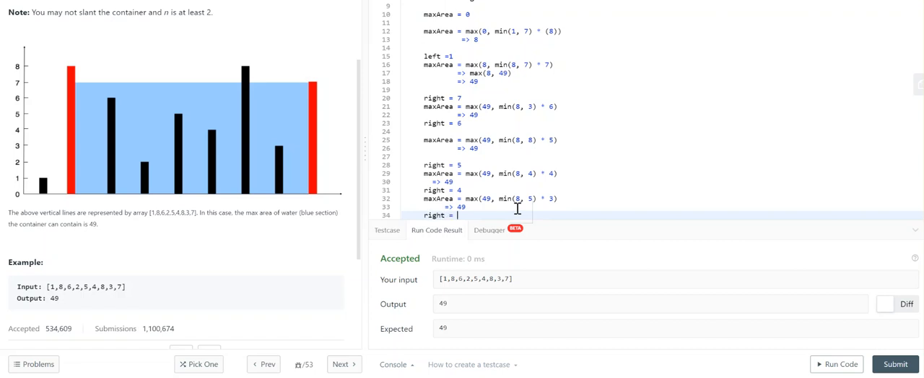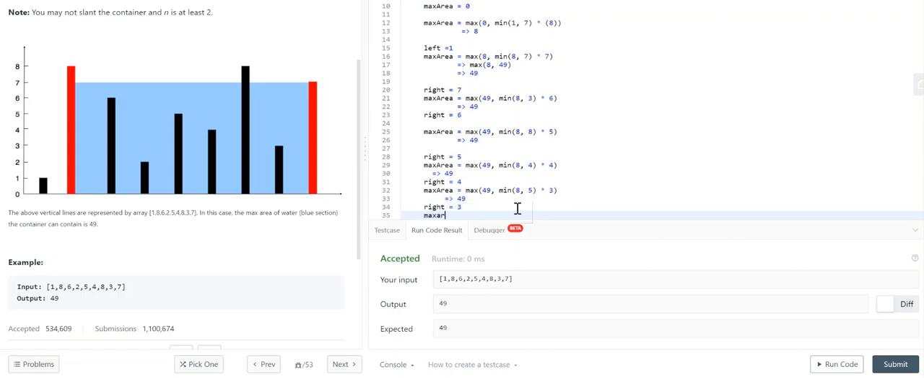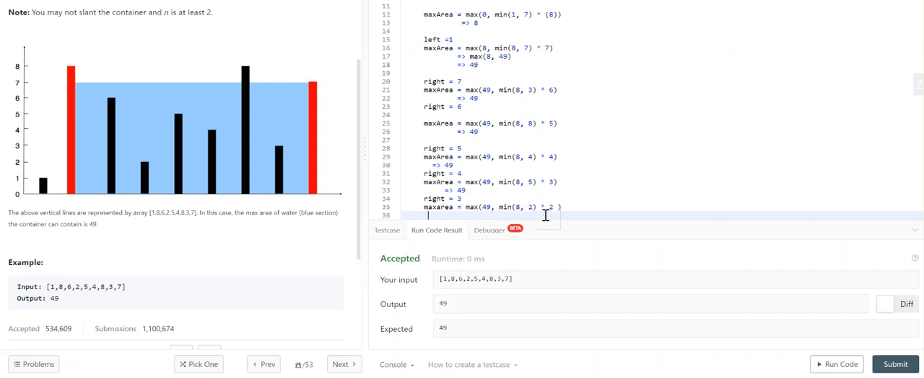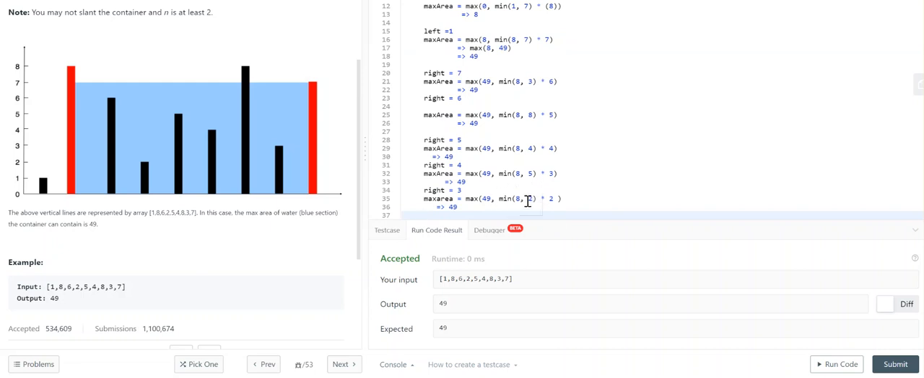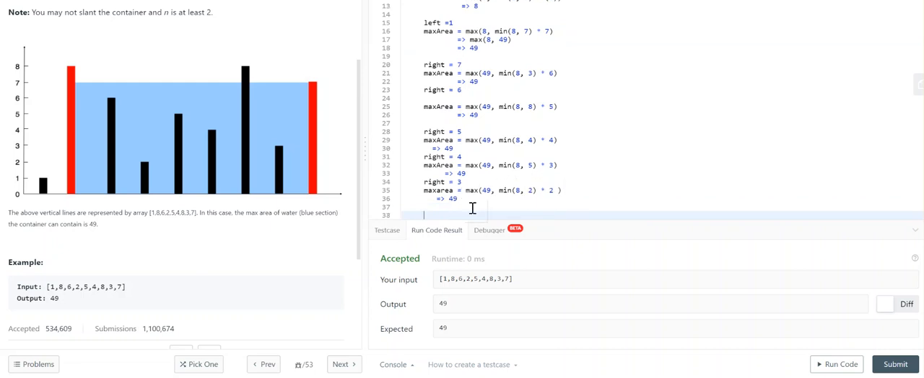So we'll decrement right again because 5 is less than 8, so right becomes 3, and then max area becomes the max of 49 and the min of 8, 8 remains the same, and from 5 we have moved towards 2, actually, right? And right is 3, left is 1, so 3 minus 1 is going to be 2. So again this is going to return a maximum of 49 because the minimum of 8 comma 2 is 2. 2 into 2 is 4, which is less than 49.